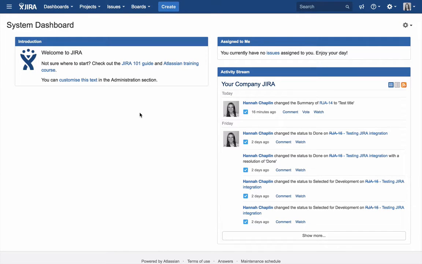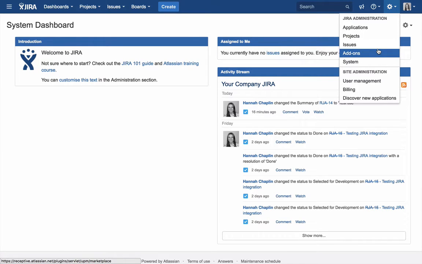Receptive has a two-way integration with JIRA. When you're in the JIRA interface, you can add feature requests to tickets, and when you're inside Receptive, you can easily assign any JIRA issues to feature requests. The way it works is you just install an add-on.